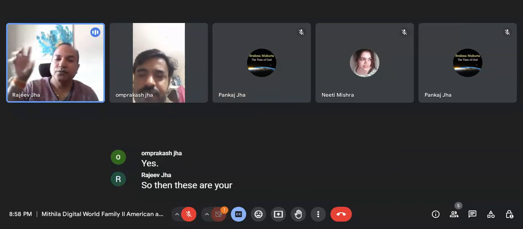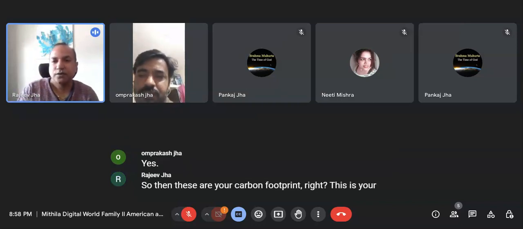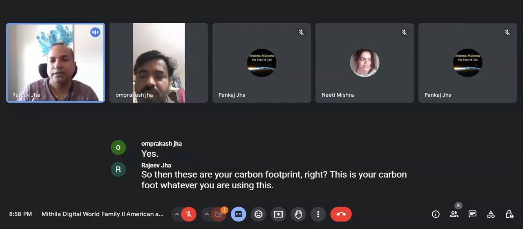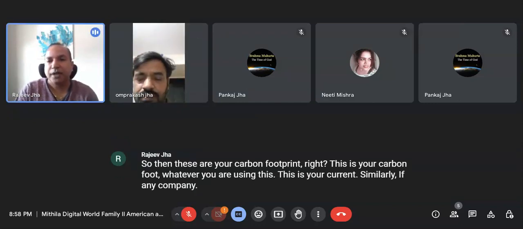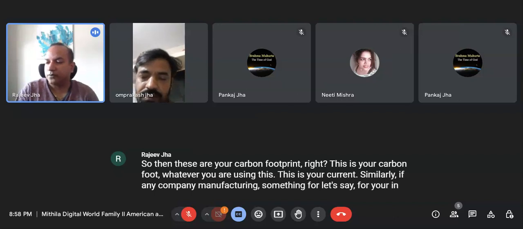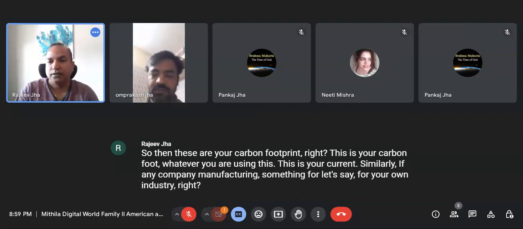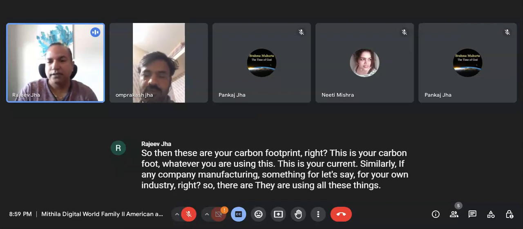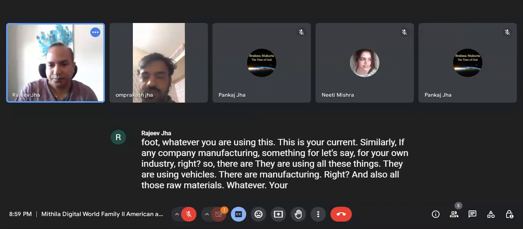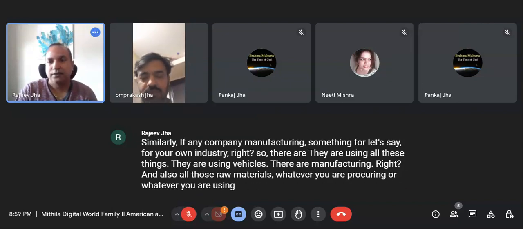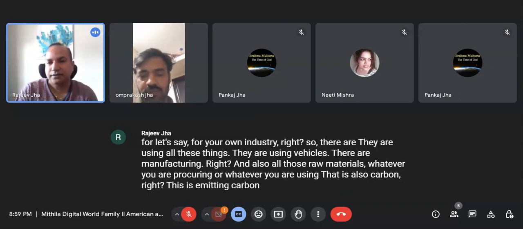So then these are your carbon footprint, right? Whatever you are using, this is your carbon footprint. Similarly, if any company is manufacturing something for your industry, they are using vehicles, they are manufacturing, and all those raw materials you are procuring or using are also emitting carbon.